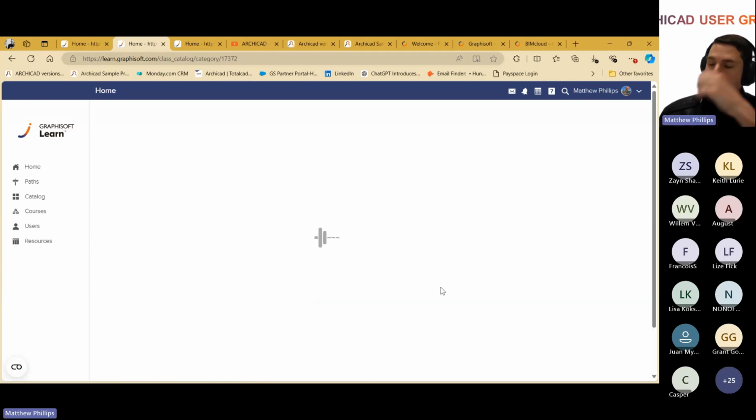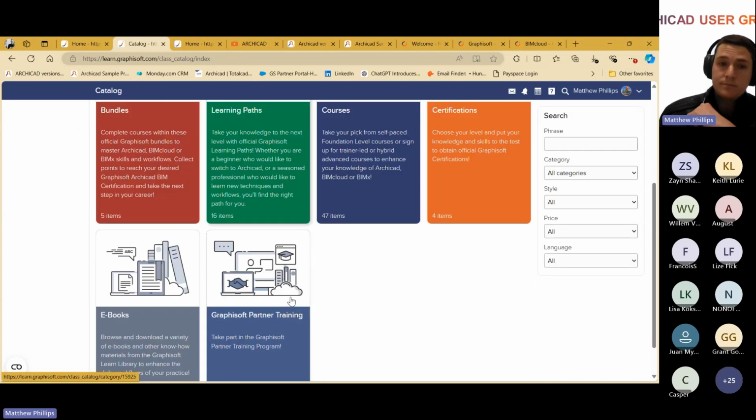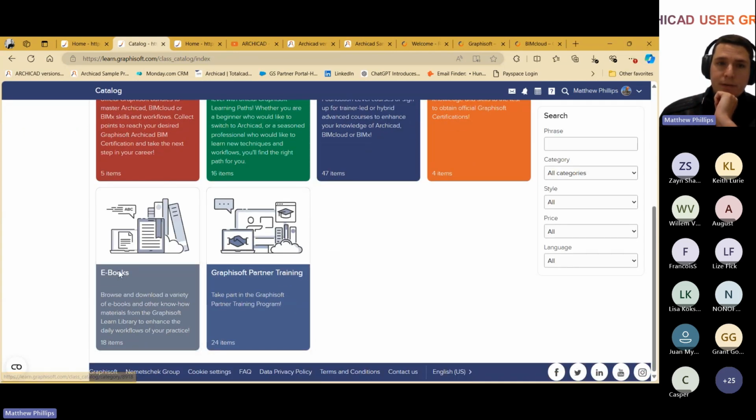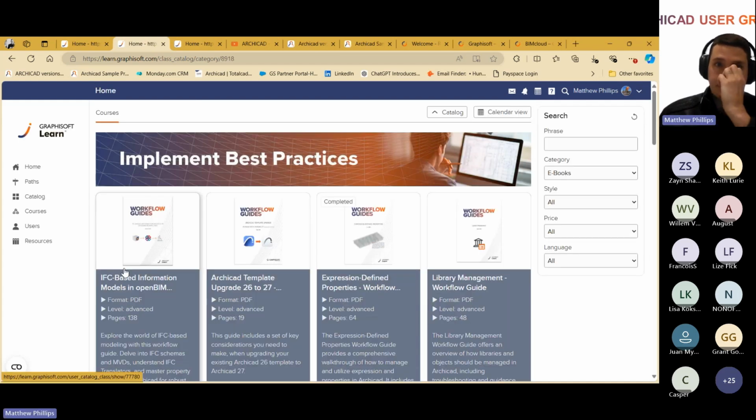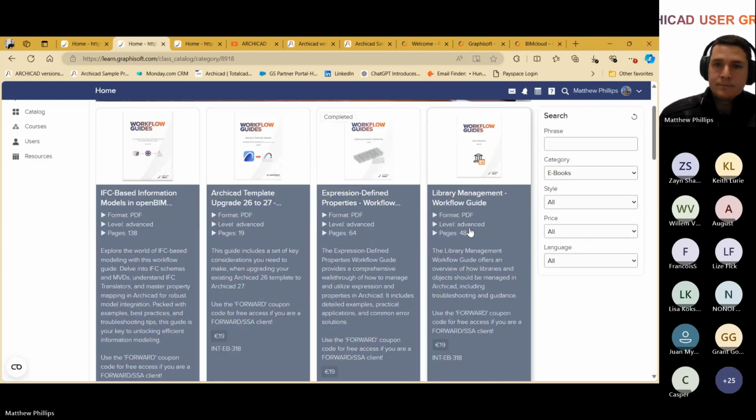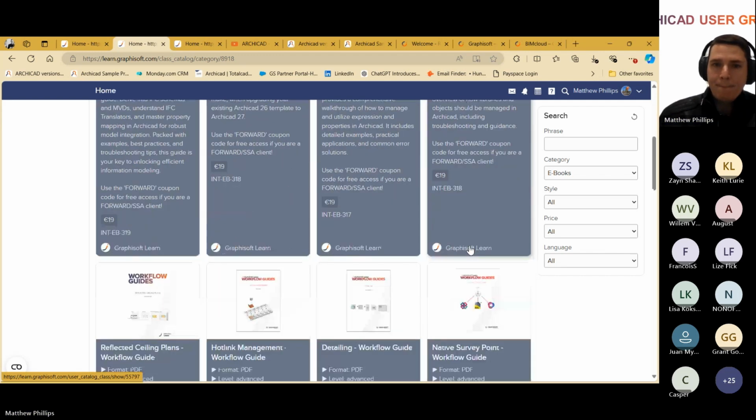And lastly, we were talking about the ebooks. I'll just scroll down to the bottom. Here are the ebooks. You can see that some of them do have a price attached to them. However, if you are on a subscription or you have a perpetual license and are on SSA, you'll be able to use these coupon codes to gain free access.